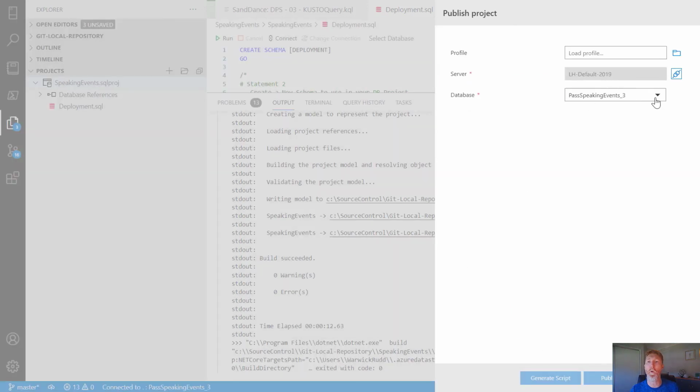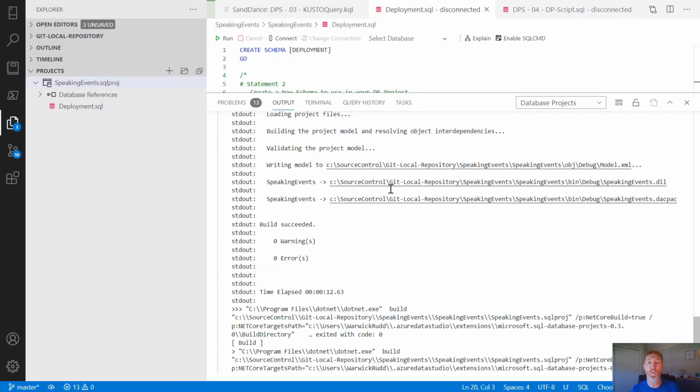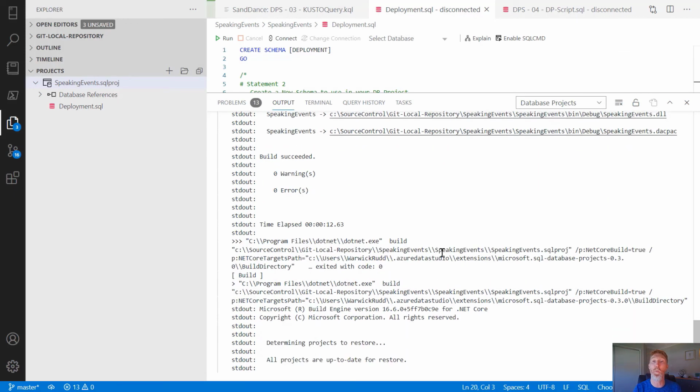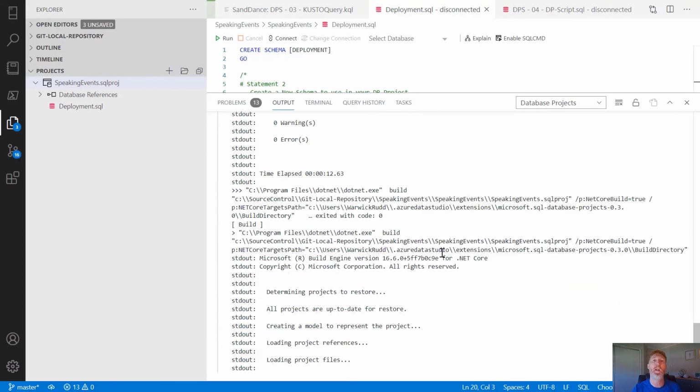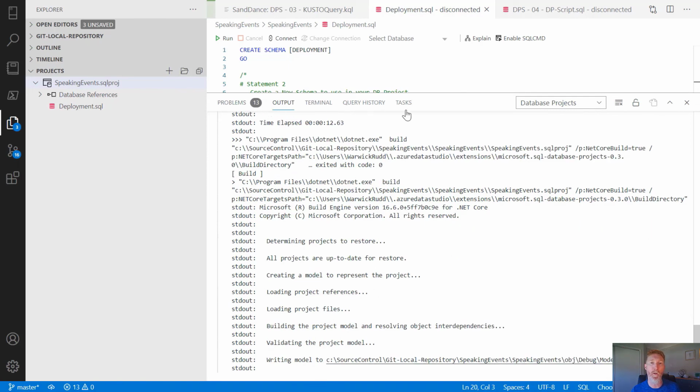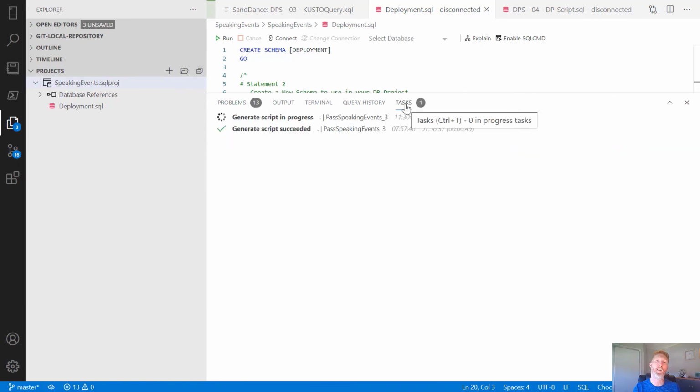Our database, where do we want to go to? Well, we want to go to our past speaking events, and we've got either publish, which will take us straight to that database and publish it, or I'm going to generate the script, which is what we're looking at doing. So it's doing a build. Once it's completed that build, it will swap over from our output over to our tasks, and it will start to generate the script that we need, that we can then apply in any of the environments that we want to.